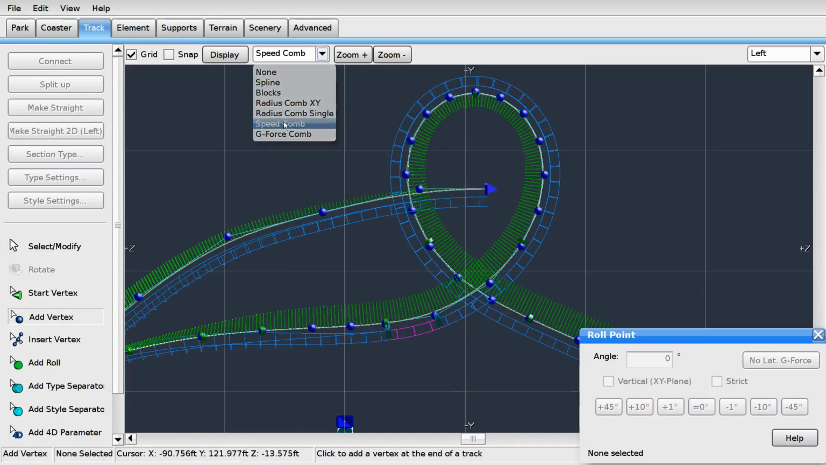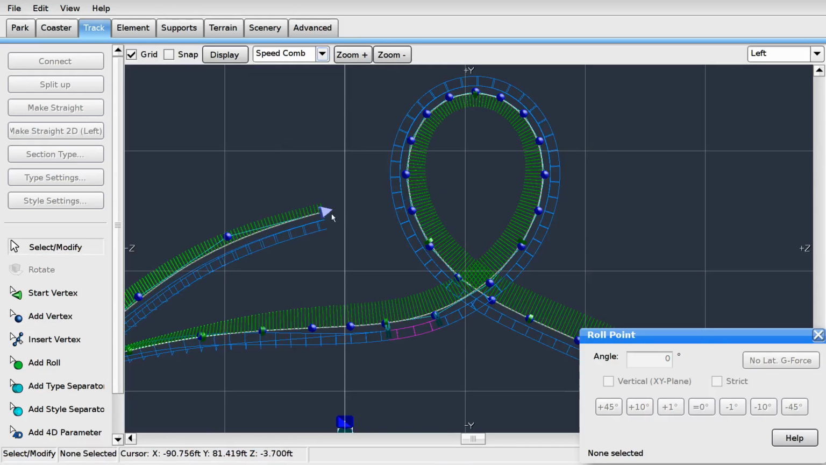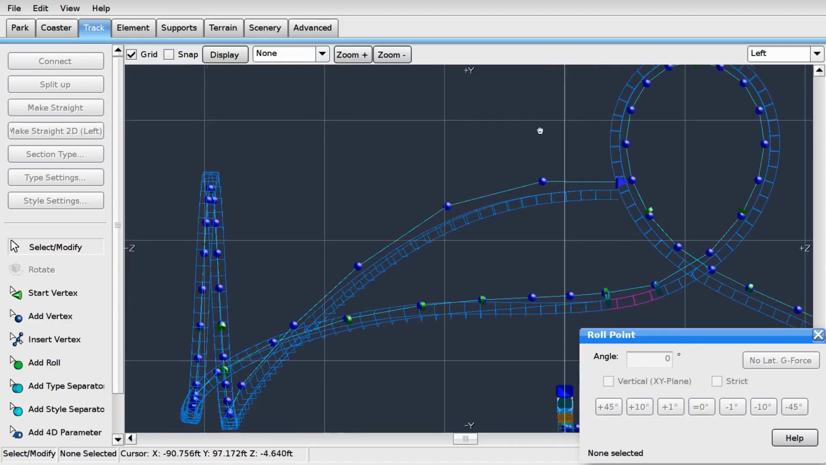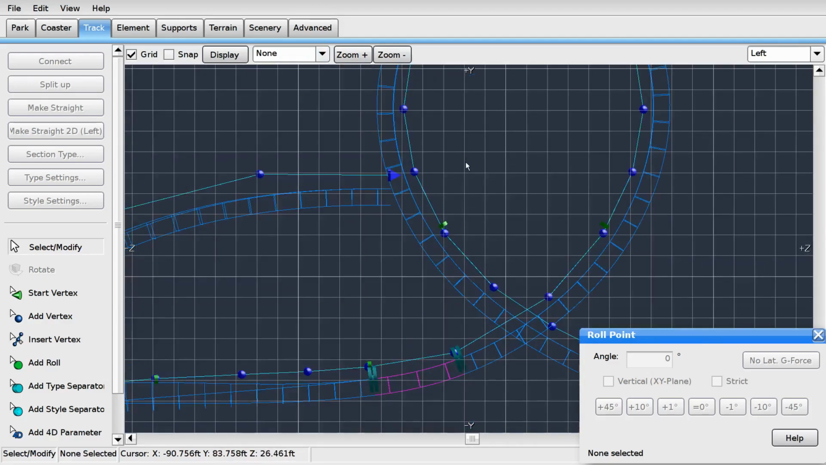Boom. What's the speed here? There is no speed. Okay, cool.